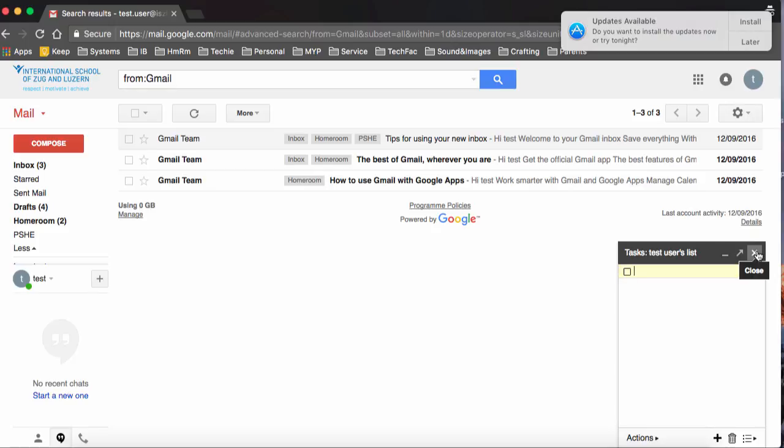Tasks are really nice. If you want to know a lot more about them, I'm happy to do some work with you. So that is a quick overview of the Gmail capability.